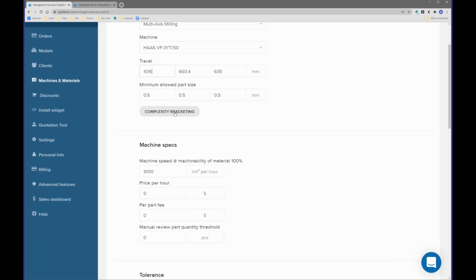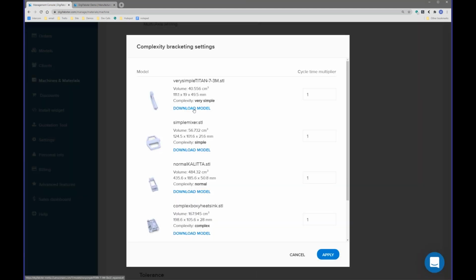Next, we're going to get into our complexity bracketing. Whenever a part is uploaded, we'll automatically analyze and determine how complex the part is to machine. With this complexity bracketing, I'll recommend the following values, but these values are highly dependent on your shop's capabilities and your shop's expertise. We have some shops where how the numbers are spread can be completely different than this. So this is a great recommended starting point, but again, don't take these numbers as absolute values.